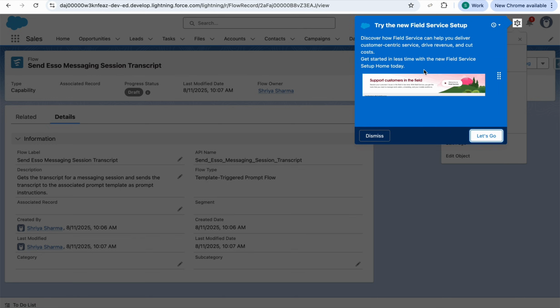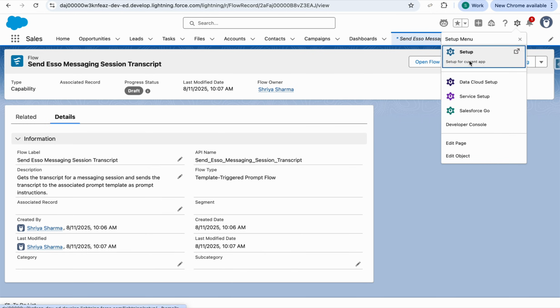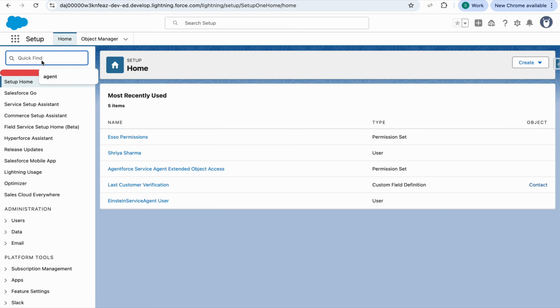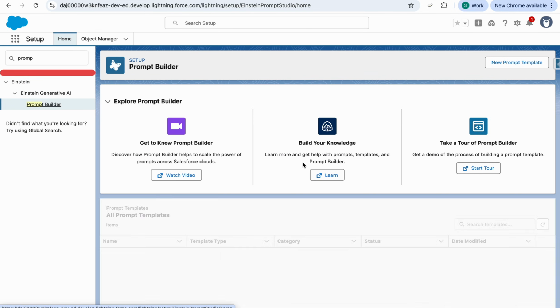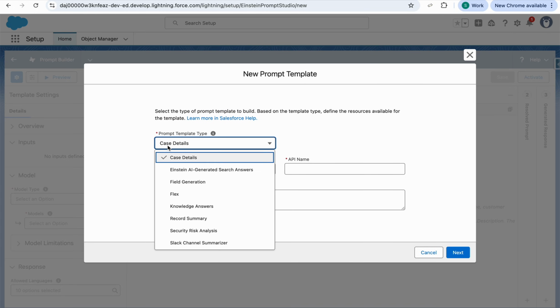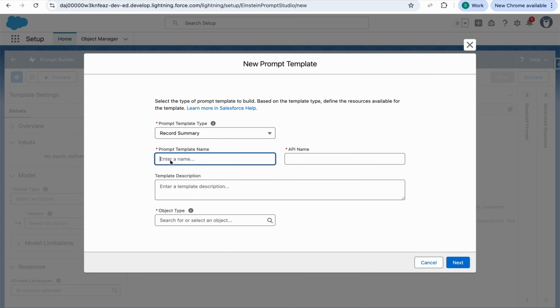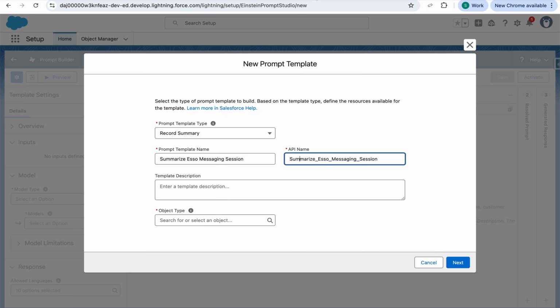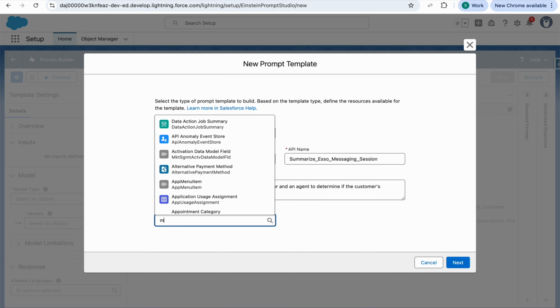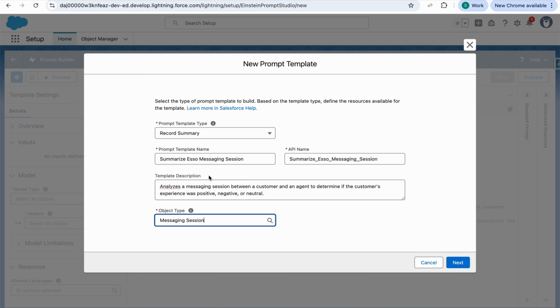Let's go to setup and search for prompt. Click on new prompt template, then click on record summary, then just copy the description. Just a minute. So description object should be messaging session. Click on next.